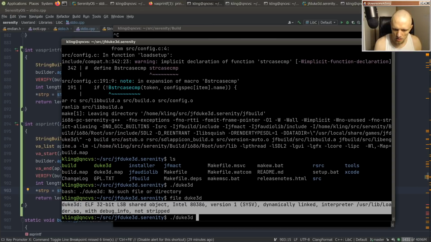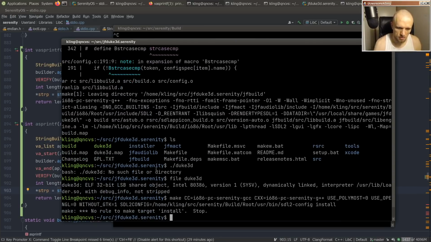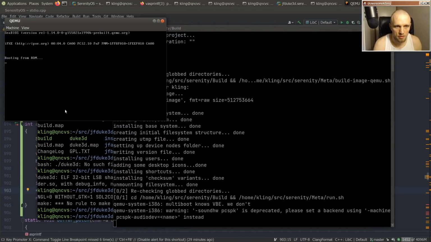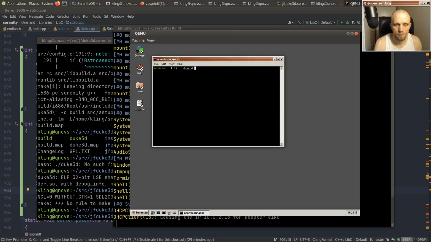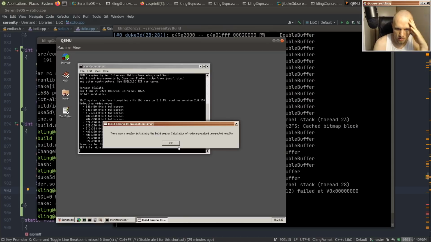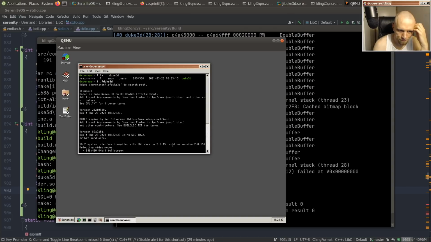Can we just install that thing? Make install? No, you cannot. Okay, let's just copy it to my home directory and see if we can just run it. There was a problem initializing the build engine. Calculation of a radar angle, I don't know, yielded unexpected results. That's weird.